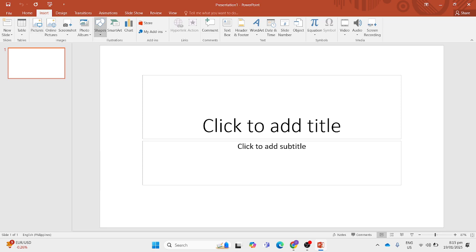Another control right. Illustrations grouping, shapes collapsed, Alt N. Okay, inserting shapes and other illustrations. Next. Add-ins grouping, store button, browse Office store. Okay, if you have another add-in on this PowerPoint, then you can simply browse it in this area.